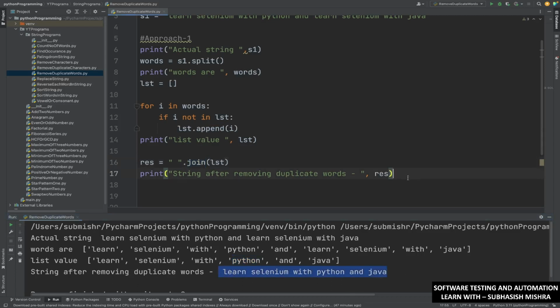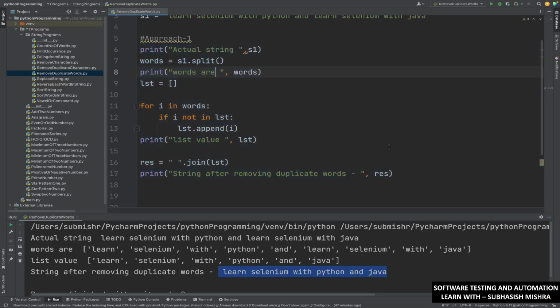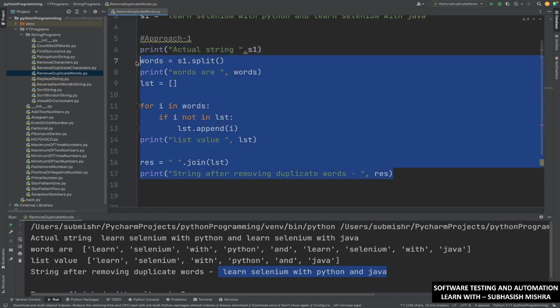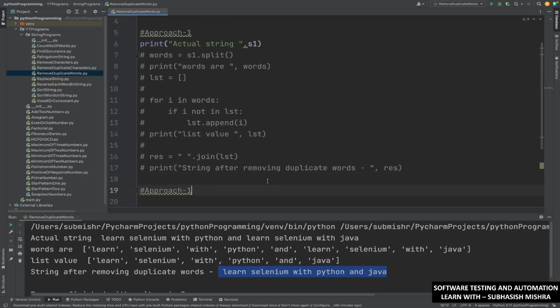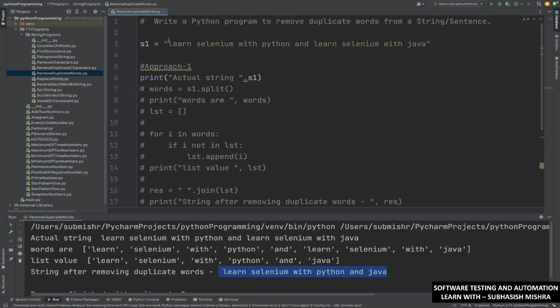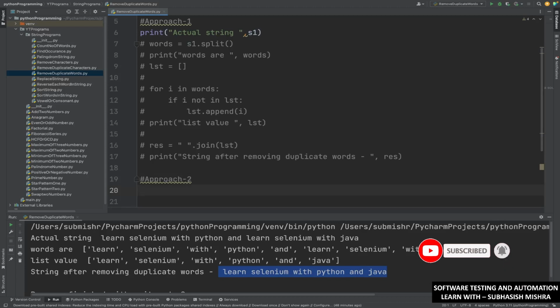Now I will show you the second approach. Let me just comment out these things. Now we will see the second approach. It is again very easy. Let me just copy this, I have kept the same string. This approach too is very simple. We will use set. In our previous program we have also used set. You can do it in just one line.